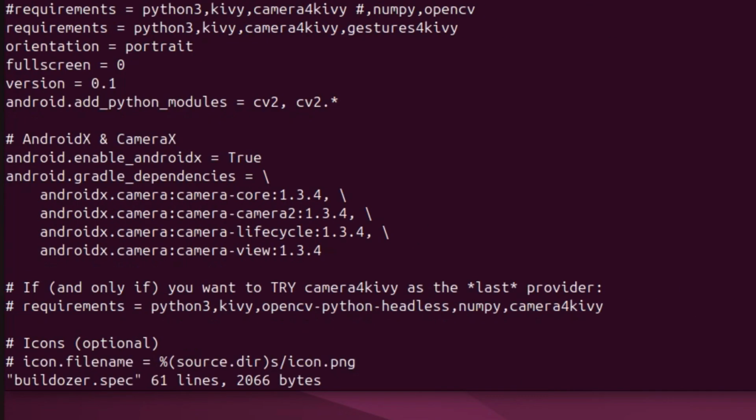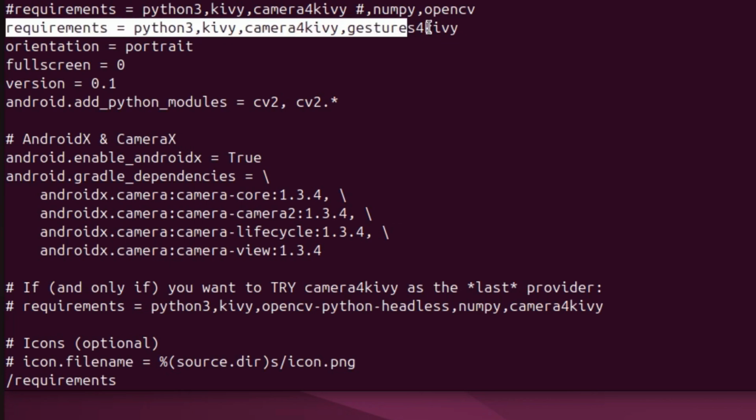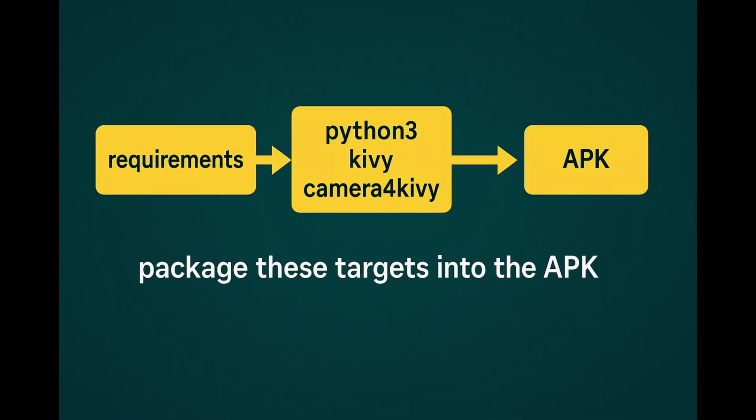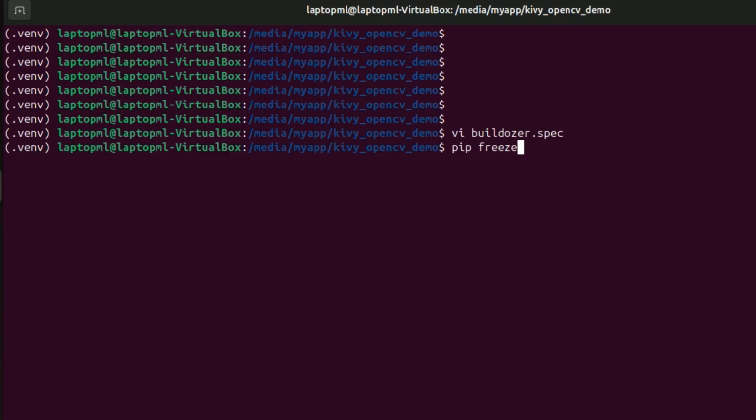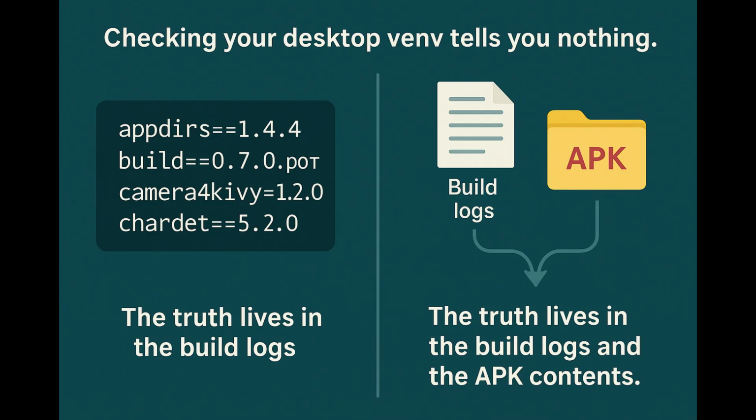Here's the part most tutorials skip. The requirements line in buildozer.spec doesn't mean install these into a virtual environment. It means package these targets into the APK. Python for Android may build a compiled recipe, vendor raw Python files, or install pure Python packages. But it doesn't guarantee they show up in any pip freeze command. That's why checking your desktop virtual environment tells you nothing. The truth lives in the build logs and the APK contents.